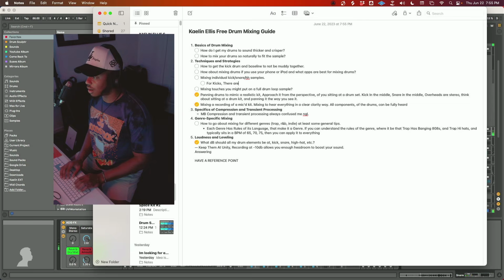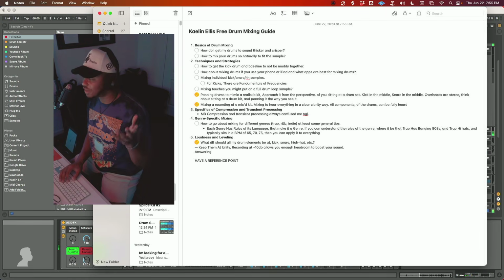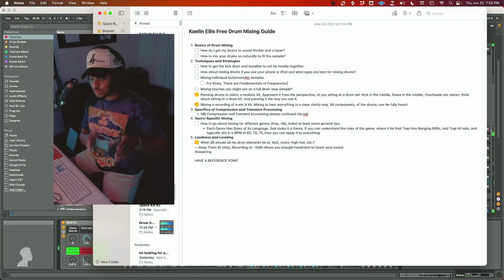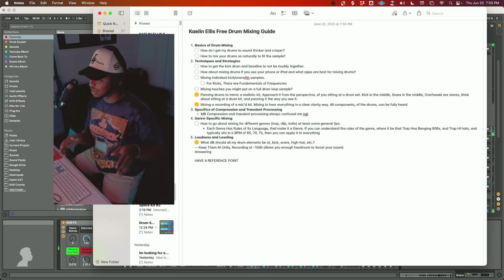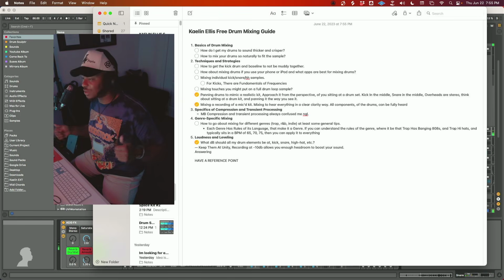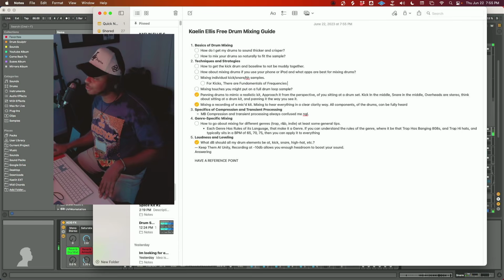there are fundamentals of frequencies. And I remember when they taught me about the fundamental of an instrument, there's a way that frequencies work. If you keep the way that frequencies work, you could just boost everything that you don't have. That's why equalizer exists. You can equal out the frequencies. So for kicks, there are fundamental frequencies.